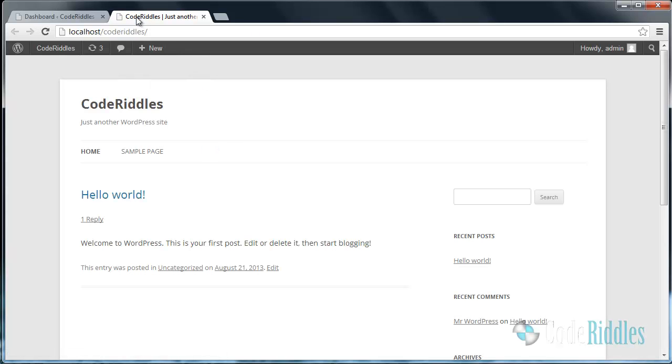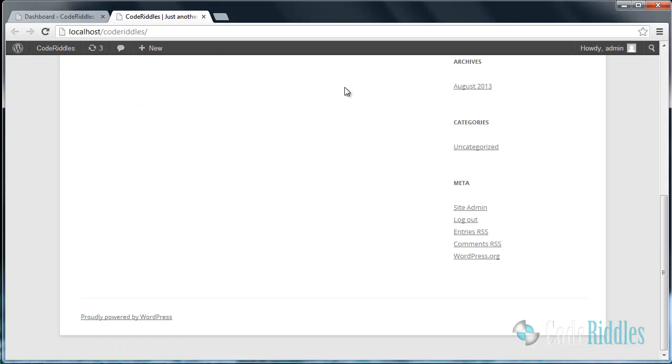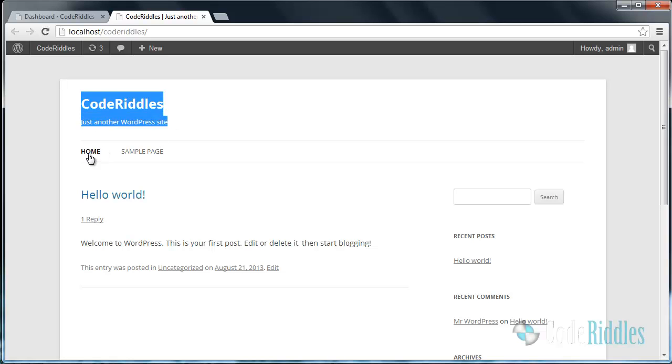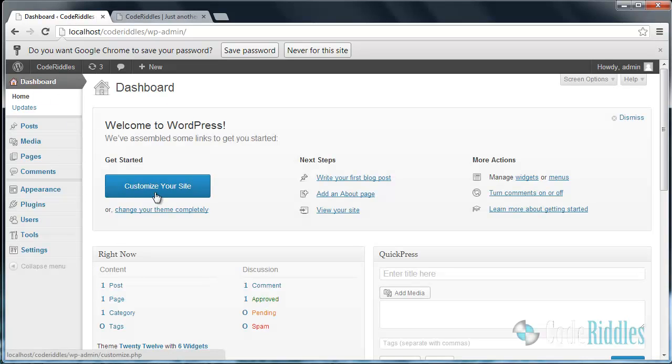Actually, I control-click on that, which brings up another tab, and that loads our front end site, which doesn't have much content yet, but has a single post which says hello world, some widgets already pre-configured by WordPress, our heading, and navigation, which contains a home and sample page link. The sample page is also created by WordPress by default. We can delete it, rename it, or modify it, whatever we want through this dashboard area.